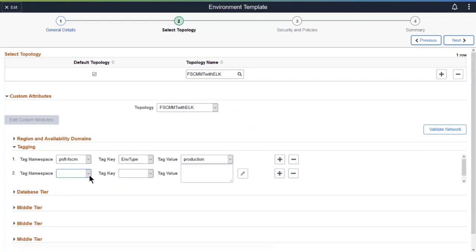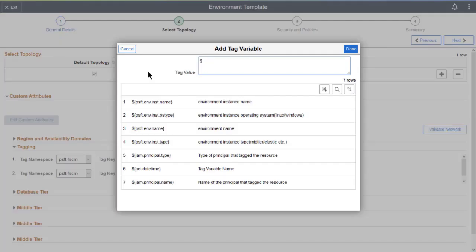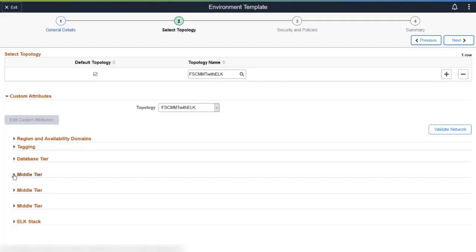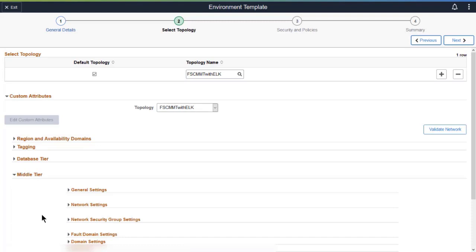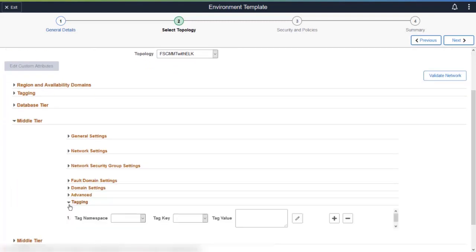Add a second tag, environment name, and provide the variable name in brackets starting with a $, Cloud Manager environment name. When you use this template to provision an environment, this variable is resolved to the actual environment name. By default, these tags apply to all nodes and environments created from this template. You can override the default by adding tags to the attributes for the individual database tier or middle tier nodes.